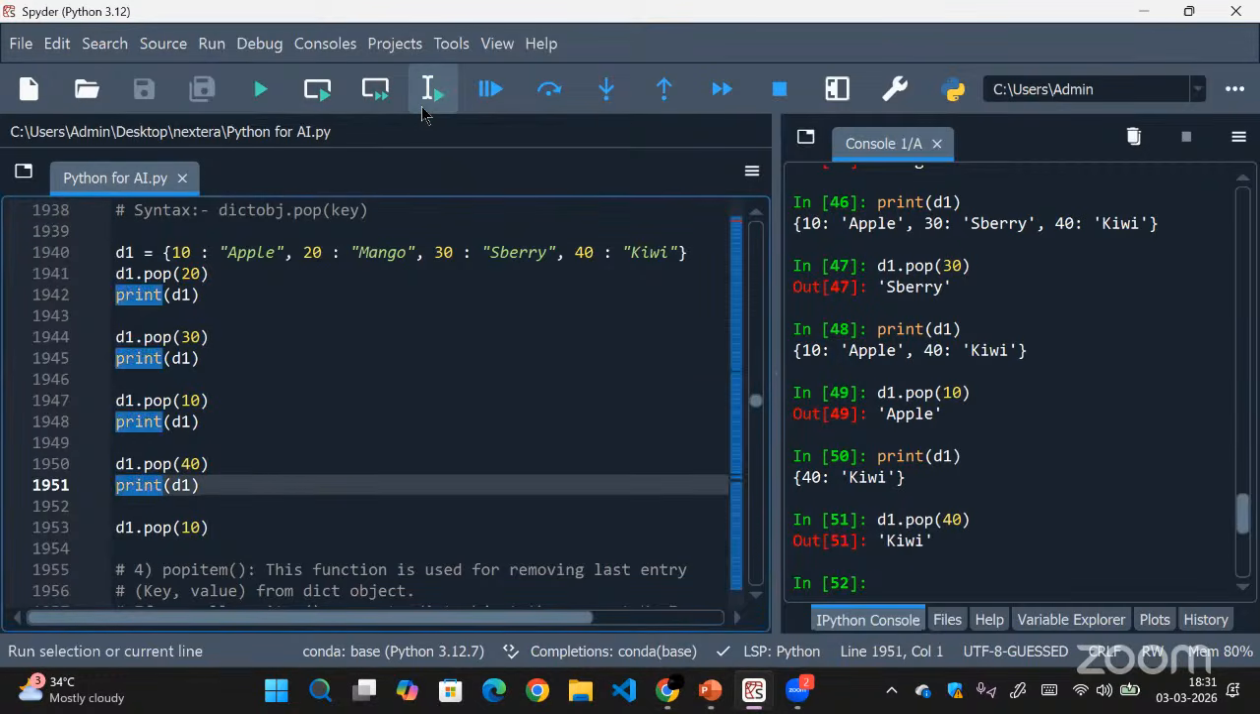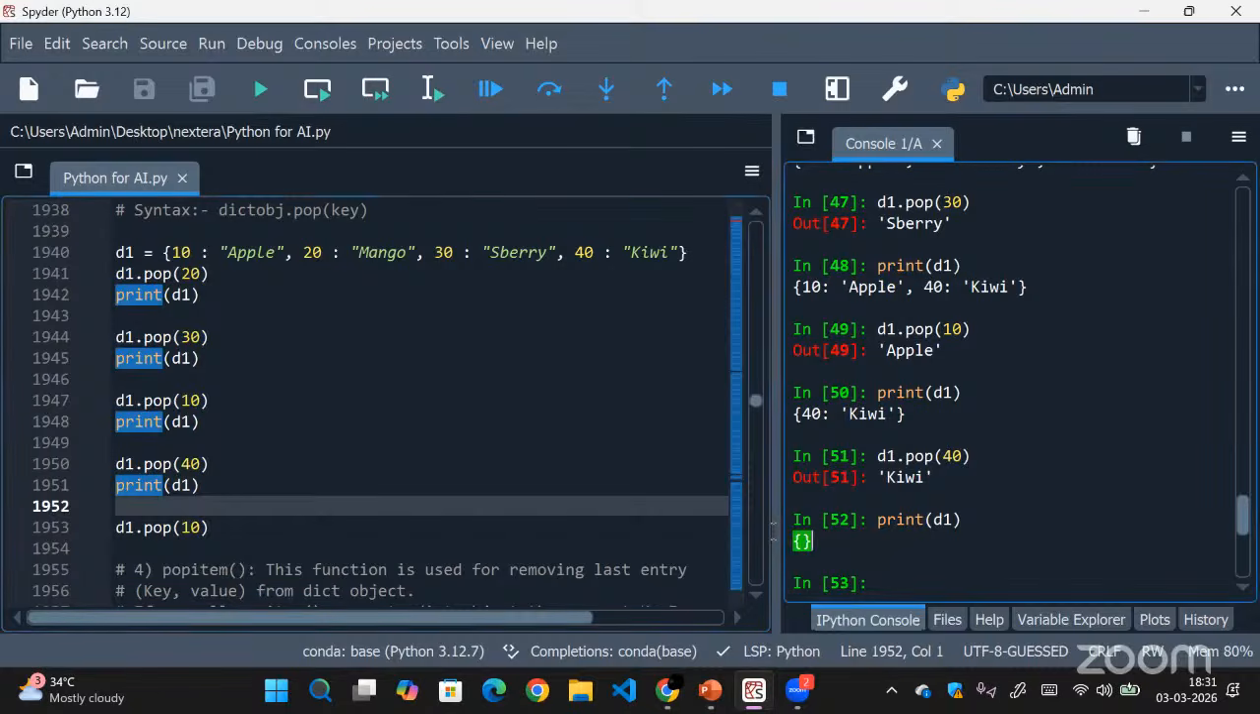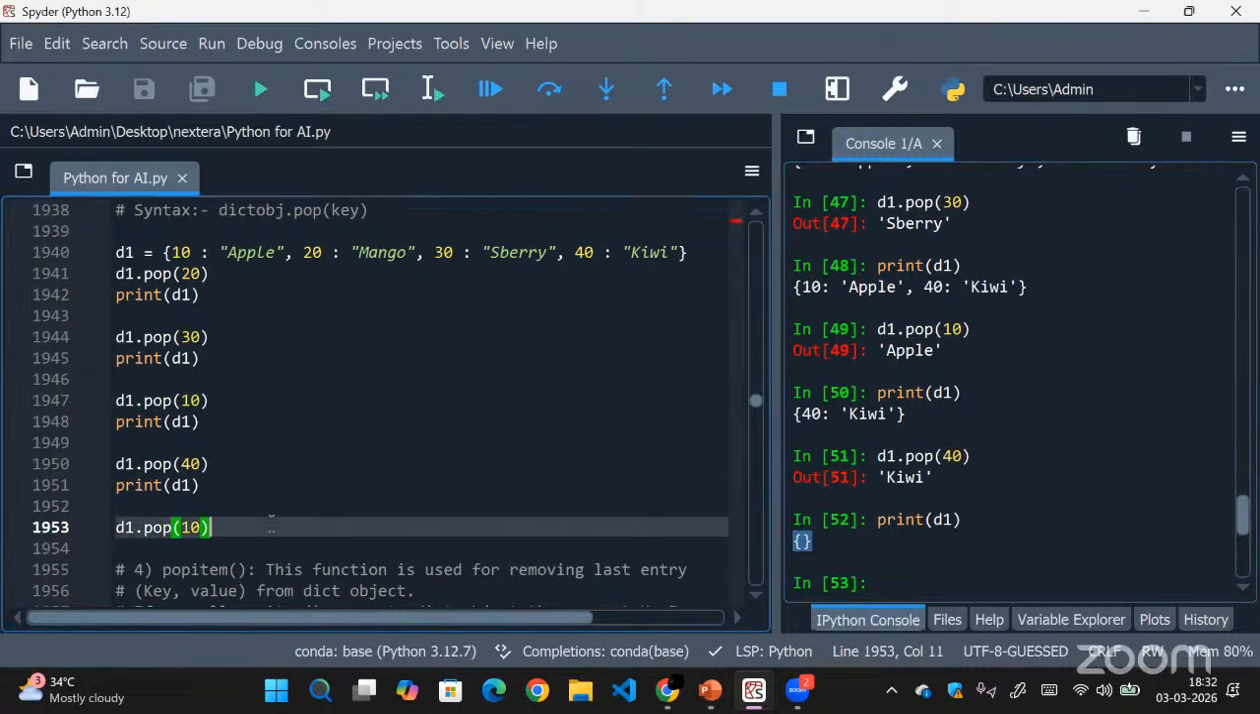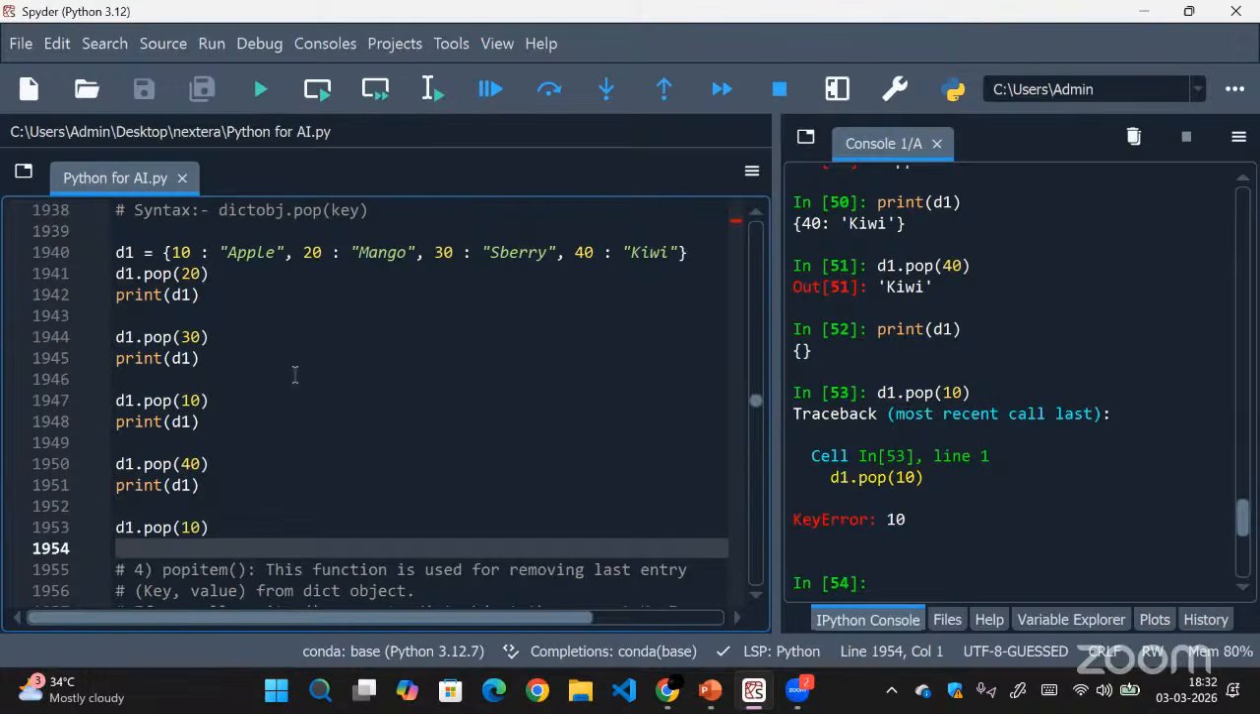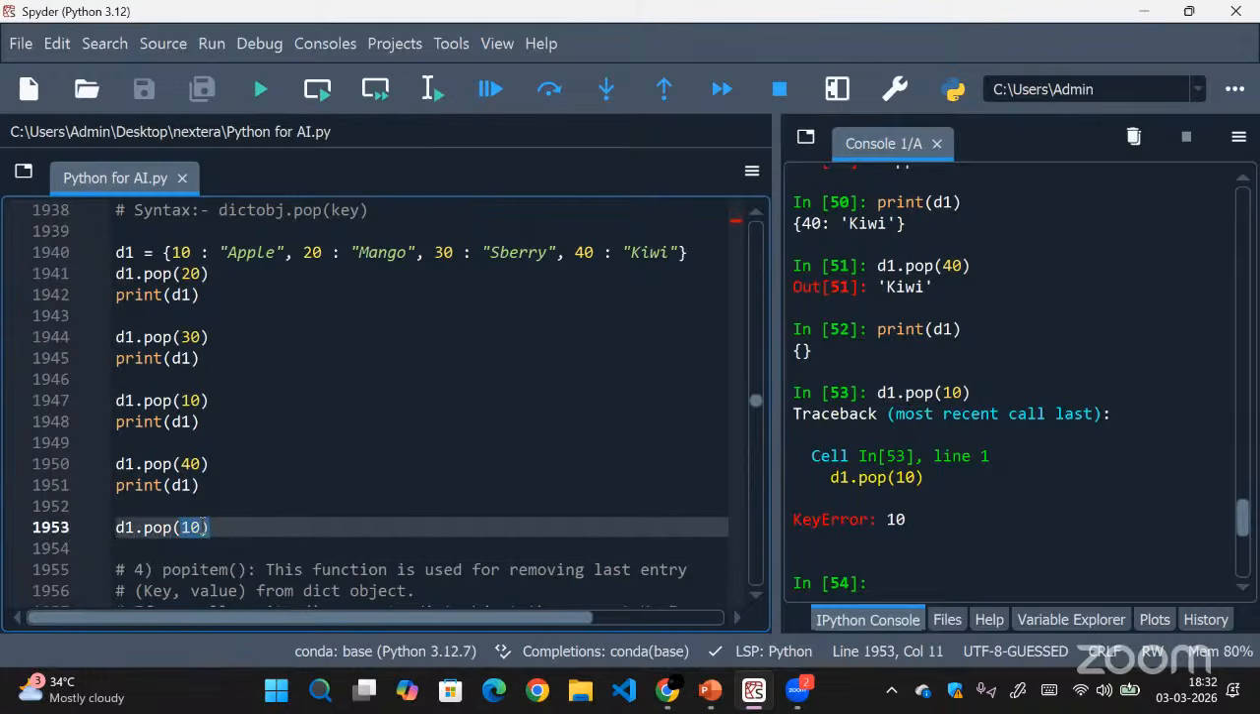So now I have popped 40 is to kiwi also. Now my D1 dictionary is an empty dictionary, so there are no more values. If I try to pop an element from this empty dictionary, that is key 10, 10 is not present in our empty dictionary, right? So as we don't have the key 10 in our empty dictionary, we'll get a key error. So this is how you can use the pop function.